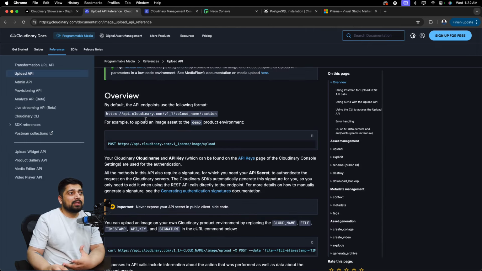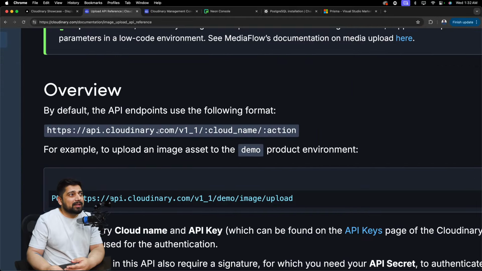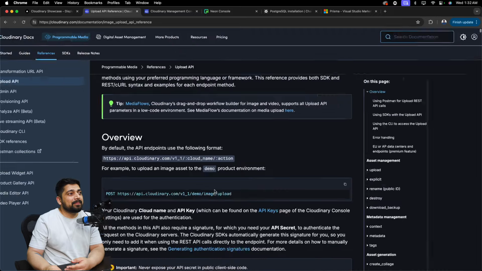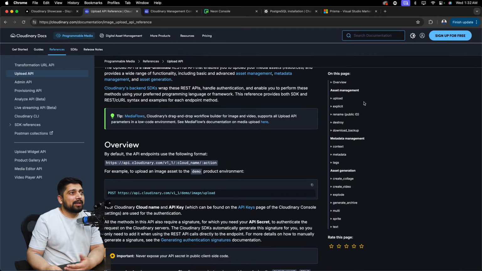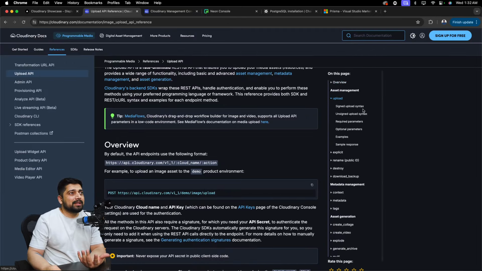And then it gives you a more advanced kind of documentation: this is how Cloudinary works, this is your cloud name, and this is the action that you need to go to, the example is there, and this is how you'll be able to upload the post. And this will also give you more idea about what this upload looks like. You can say it's a signed upload syntax, an optional parameter and whatnot. You can go quite in depth in that.